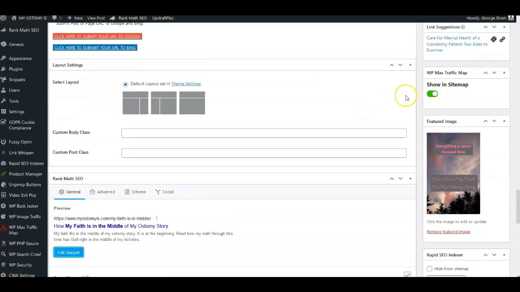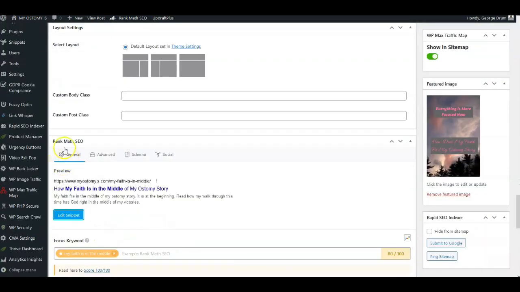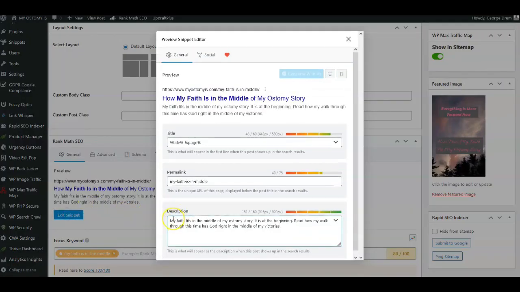Meta description for this site here. That's meta descriptions, how you write them. You come down here to whatever your plugin is, but you look for the general meta description and you want to edit the snippet. That would be this part here.